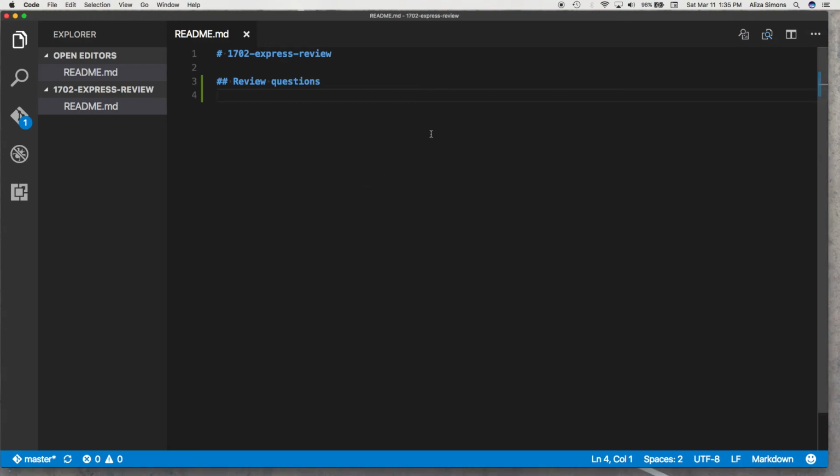Okay, we're here for 1702 Express review. Before we get started, does anybody have any questions that they have burning that they want to cover at some point during this? Yes, just routing their req.queries. Okay, we actually haven't covered it, but it's something that we can check. So, dealing with queries and how to route them. All right, anything else?